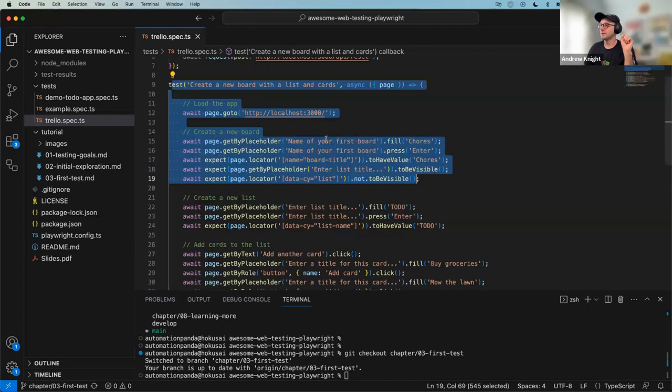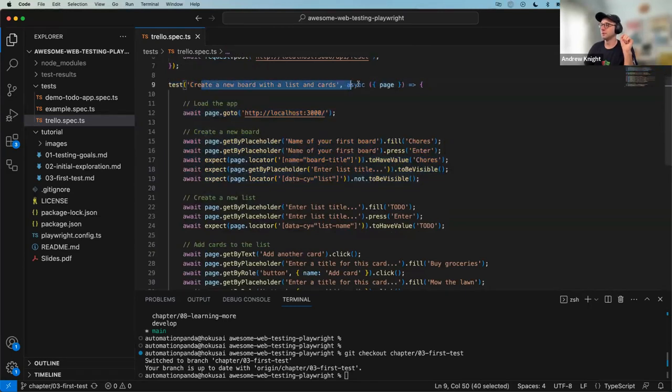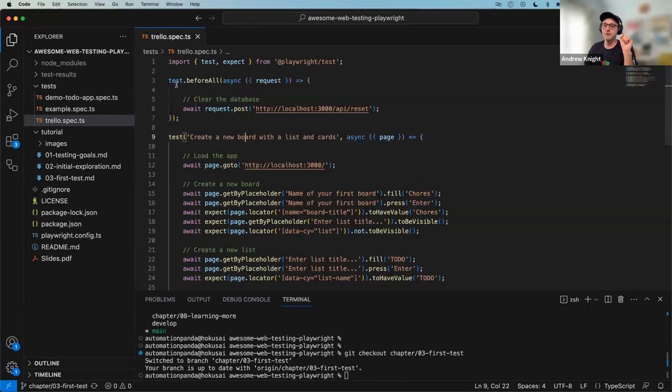Next, here's the test to create a new board with a list of cards. Very boilerplate kind of setup here. Test function, descriptive name, defining the async part, injecting the page fixture, meaning I can interact with the page. Behind the scenes, we have the browser and the page context and everything.